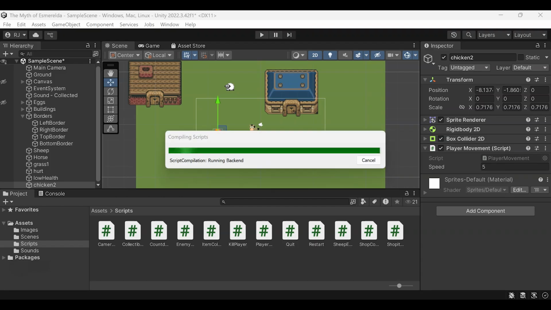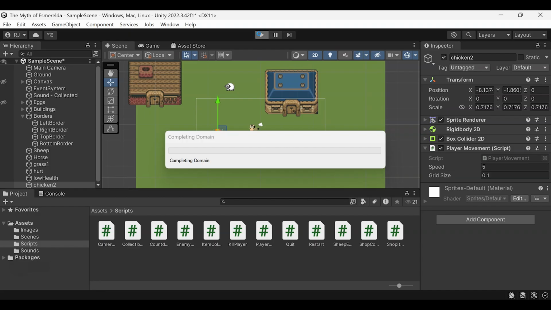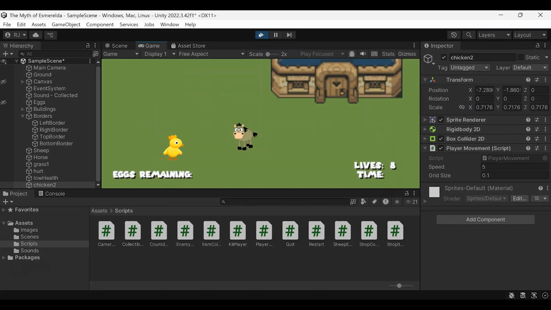Let's see what that does for us. So my speed is set to 5, my grid size is set to 0.1. So let's just press play and see what happens. So we know we can't move that now. But this time if I press right, it moves a certain amount. So I've actually let go of D at that point. I'm only just tapping it, and you can see it moves a certain distance at a fixed amount.